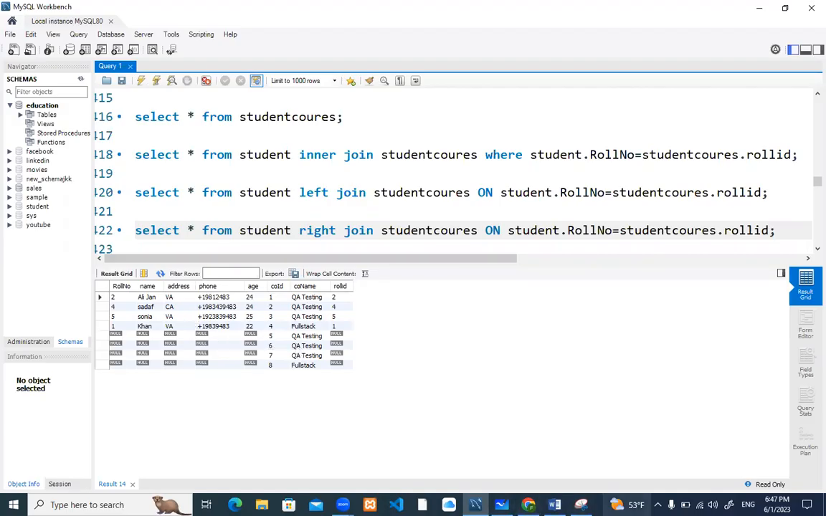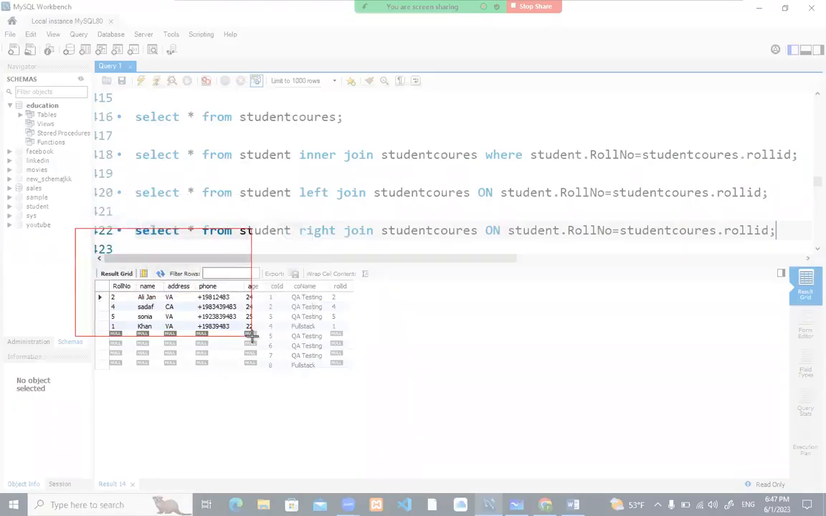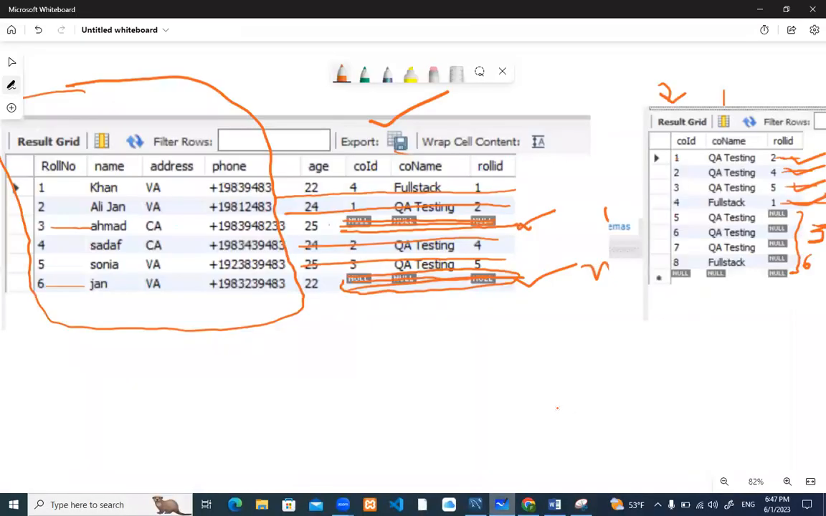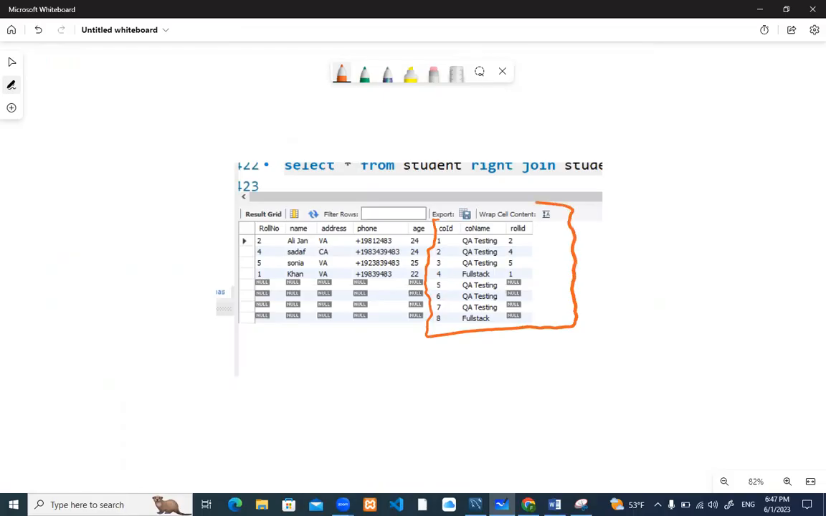Let me take the snapshot first, so we can explain it in a better way. Let me take this snapshot, copy, and bring it here. Now you can see that, guys, on my right-hand side I have these records. This is my right-hand side table data, and this is my left-hand side table data.